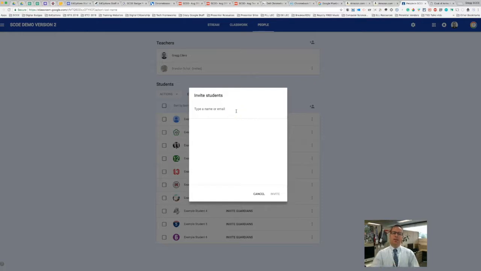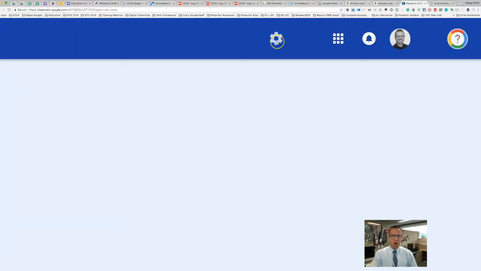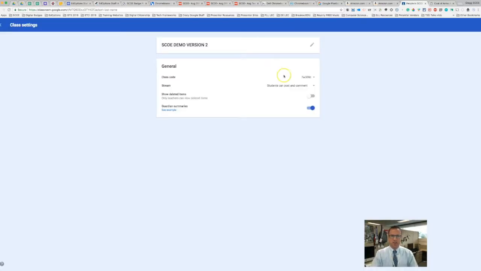So if you're somebody that likes to invite students by their name or by email to where they just have to click join when they get to the Google Classroom dashboard, you can do that here. For those of you that like the code method to get your students in the classroom, notice that there is now a little cog or settings wheel up in the top menu bar of Google Classroom. So if I click on that, this is where my settings are going to be.